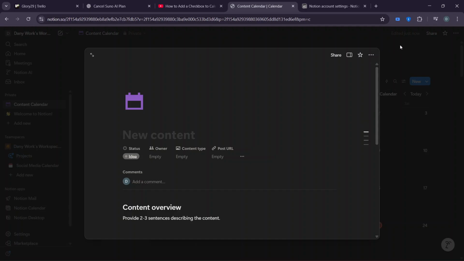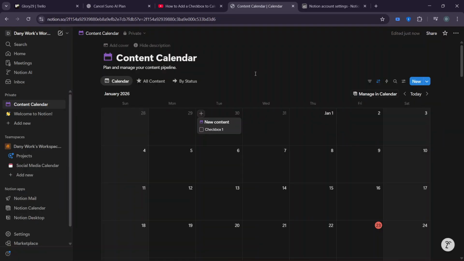It's also a good idea to reorder your properties so the checkbox appears near the top for faster access. Taking this extra step makes your workflow even smoother and more efficient. And that's all there is to it. By following these simple steps, you'll be able to add and use checkboxes in your Notion calendar easily and efficiently.